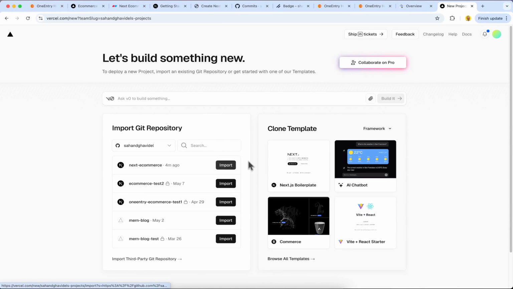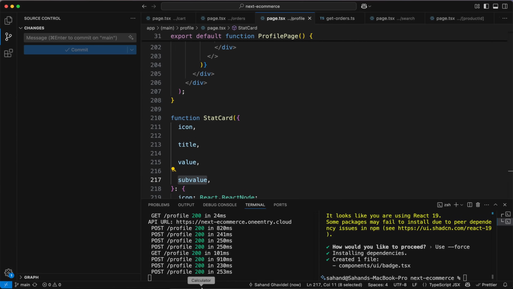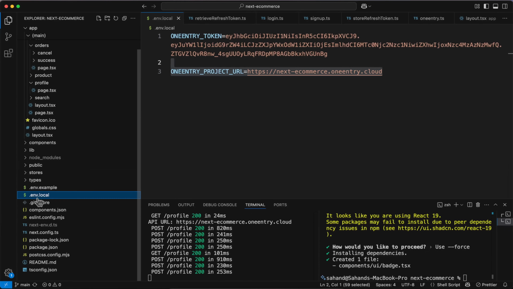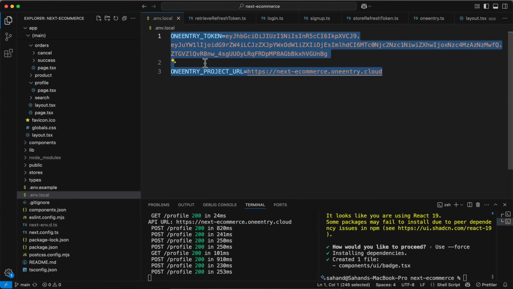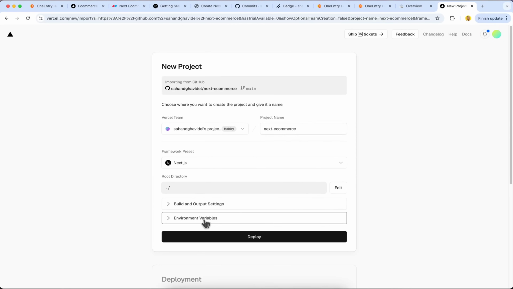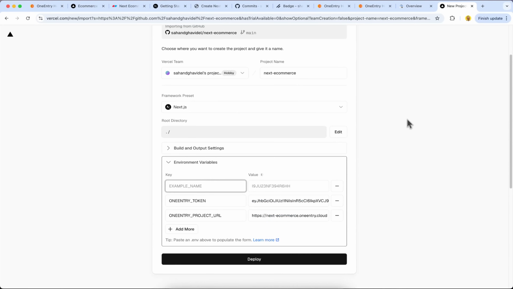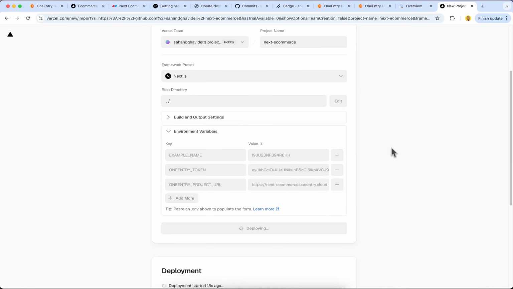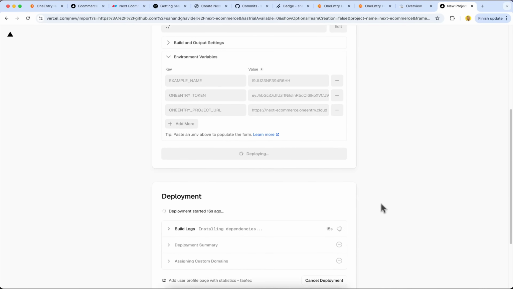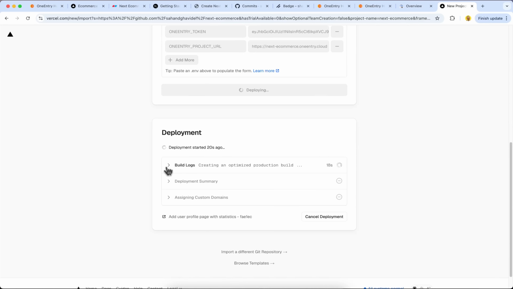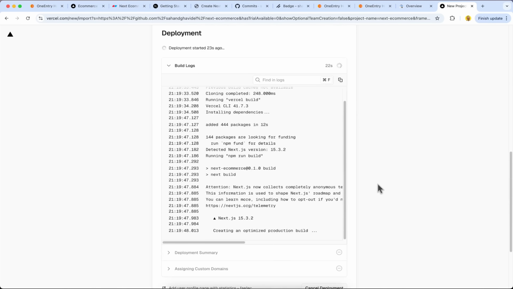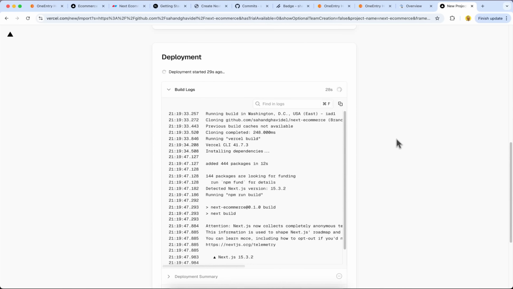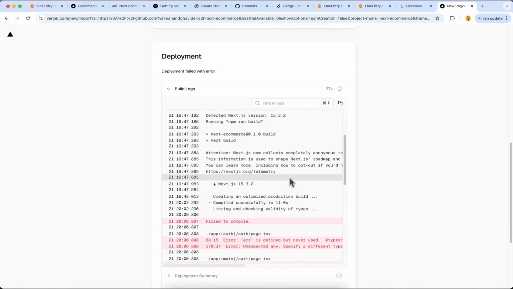I just press on Import. What you need to do here is to go to your environmental variable file, .env.local. You just copy both of these and paste them inside the environmental variables. And then you just press on deploy. This is just going to take a while. If you check here, this is now deploying, and you can see that it started to build. If there is an error, we can come here, and we're going to fix it in our code to get our proper deployment. All right, seems like we have got some error.